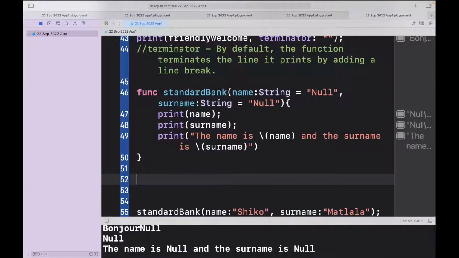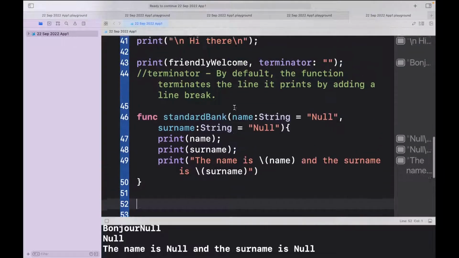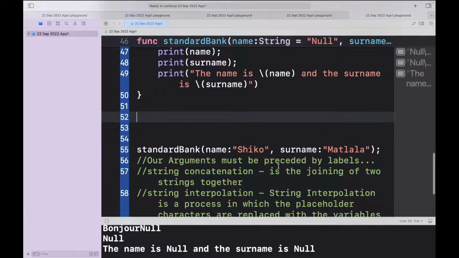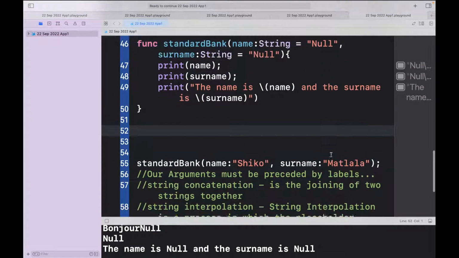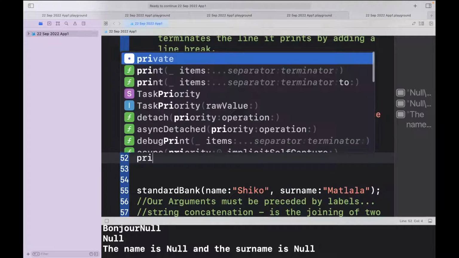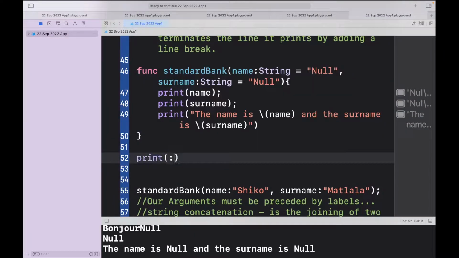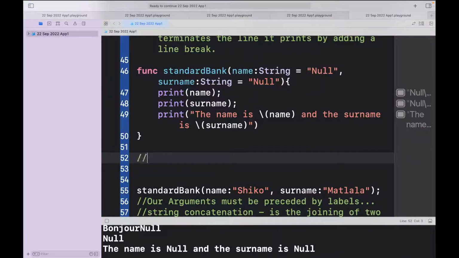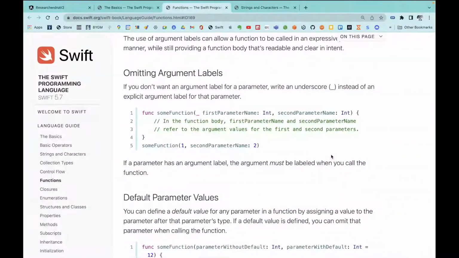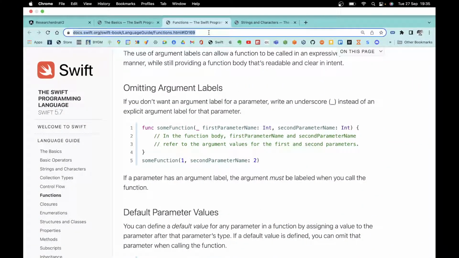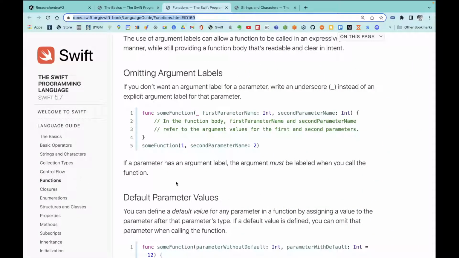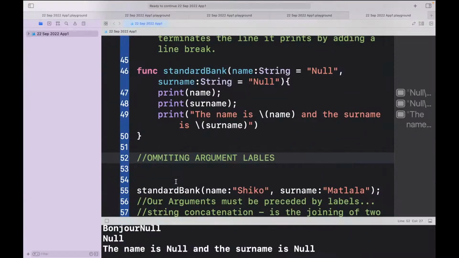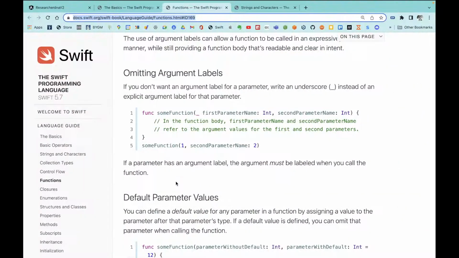Let me write it down here. So remember how we were talking about this. Where is it written? Arguments must be preceded by labels. But then there's an option, because the question that I had was how come print doesn't take an argument label? And there's an answer to this. There's something called omitting argument labels. Oh, we were going to get into it when we got to functions, but it's fine that we got into it now.